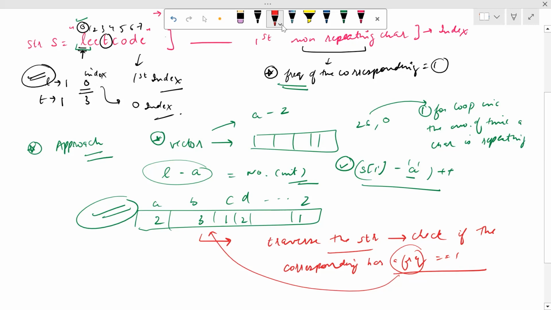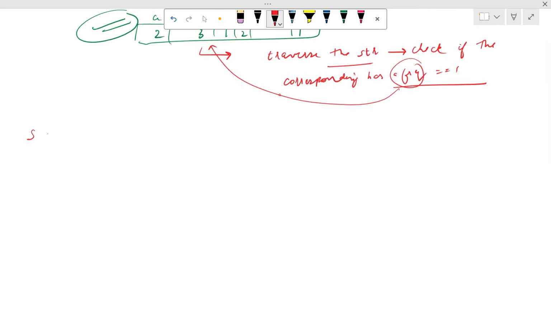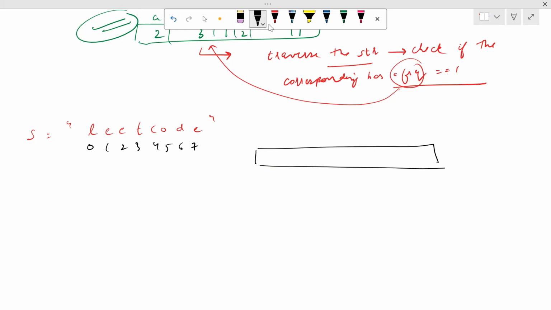Let's quickly have a dry run and then we'll code this up. So as I know, I have been given the string Leetcode. Here I have 0, 1, 2, 3, 4, 5, 6, 7 as the indexes. I'll create a vector that has 0 corresponding to A, B, C, D, E, F, and similarly it has other elements till Z here, and Z is 25.